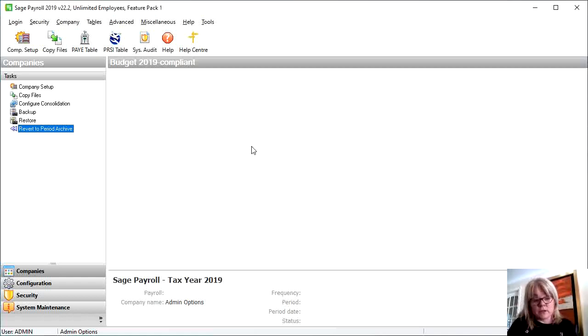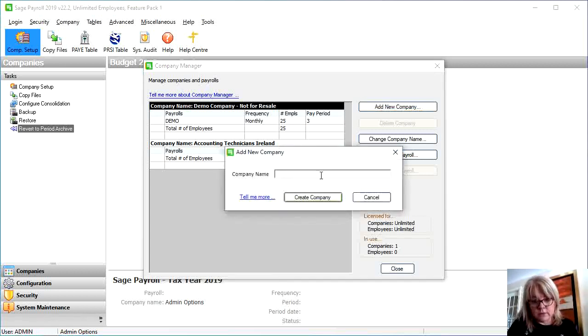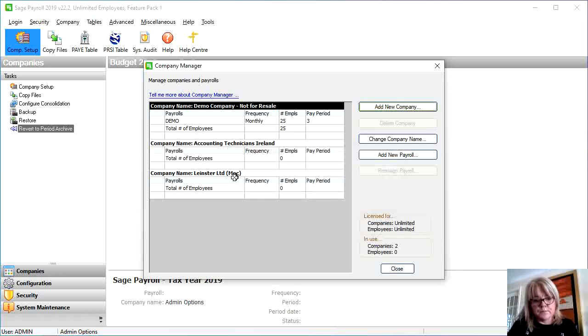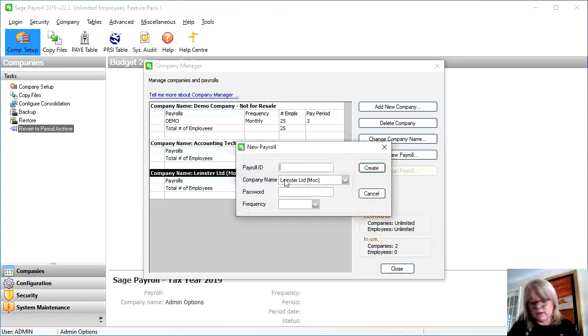Okay, so we're going to create a company within the payroll system. So I click company setup, and I'm going to add a new company there. And the company name in this practice question is Leinster Limited. And I'm just adding in my initials there on the company name, and that's for printout so we know who owns what. So we click create company there. And once I have created that company, then I can just click on it, and I'm going to add a new payroll to that company.